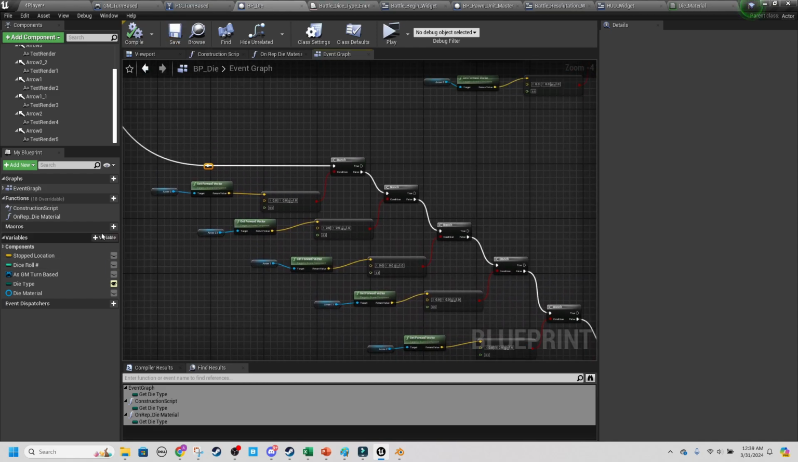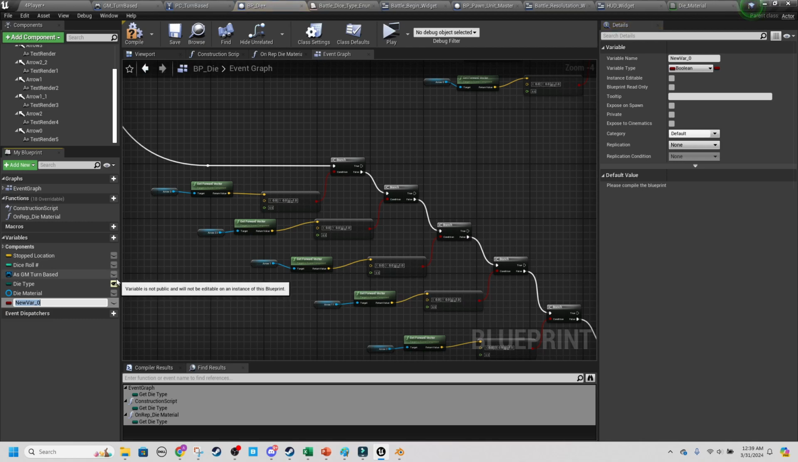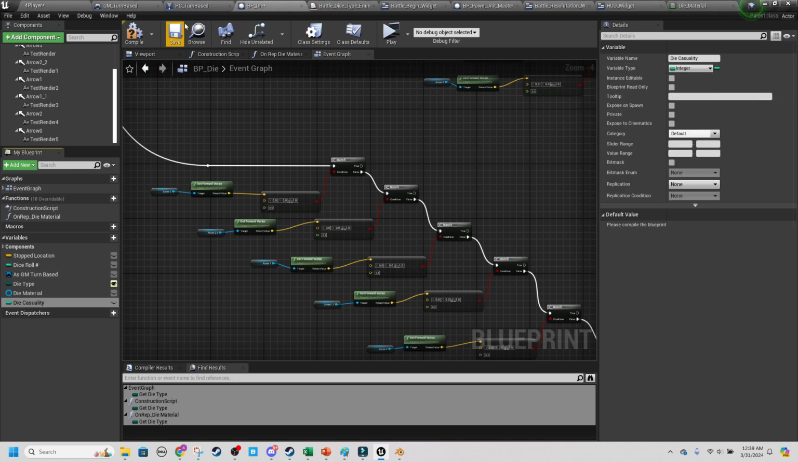Okay, and then we will create a new variable. We'll call this the die casualty. I think that's how you spell it. Make that an integer.